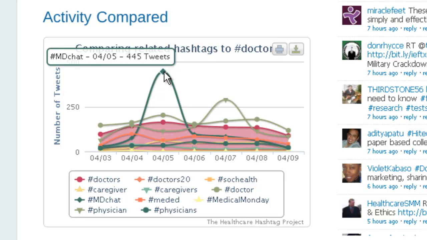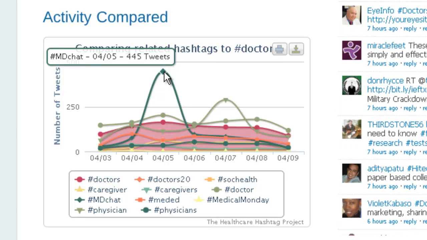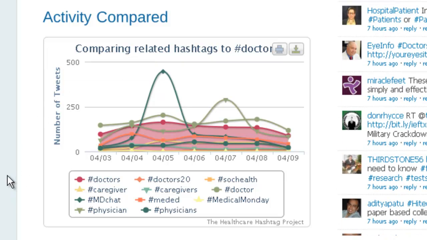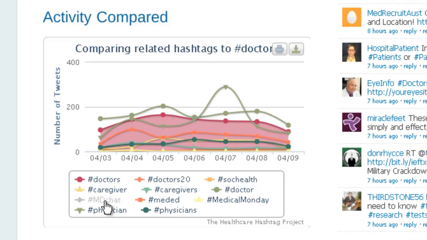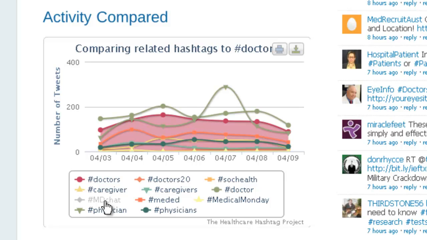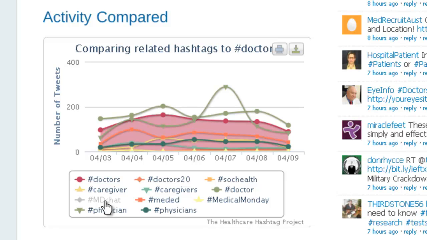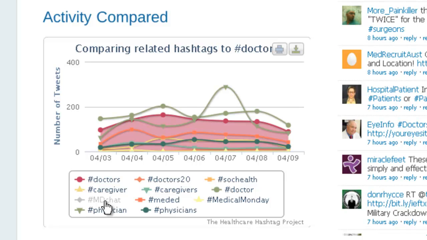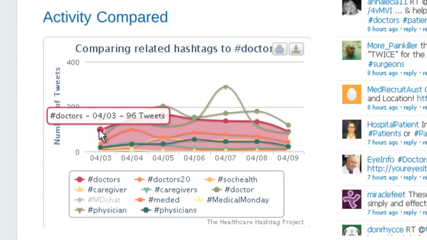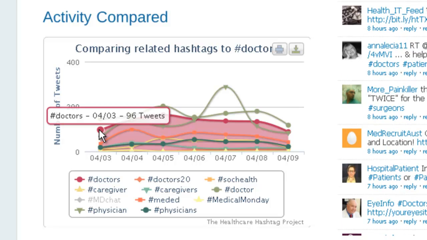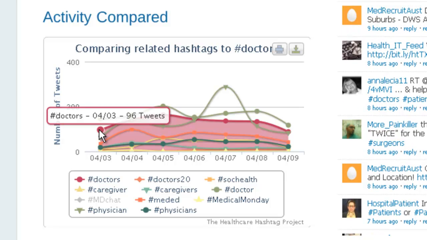And as a matter of fact, I can remove that hashtag from the list if I want by locating it in the legend right down here and just clicking on it. And when I do that, it takes it out and kind of redistributes the graph. So back to my tag of doctors, and I can see by hovering over that first data point that on the 3rd of April there were 96 tweets that were using that hashtag that I'm interested in.